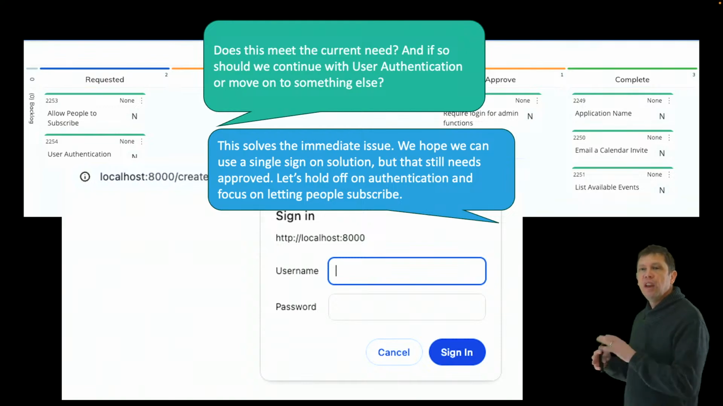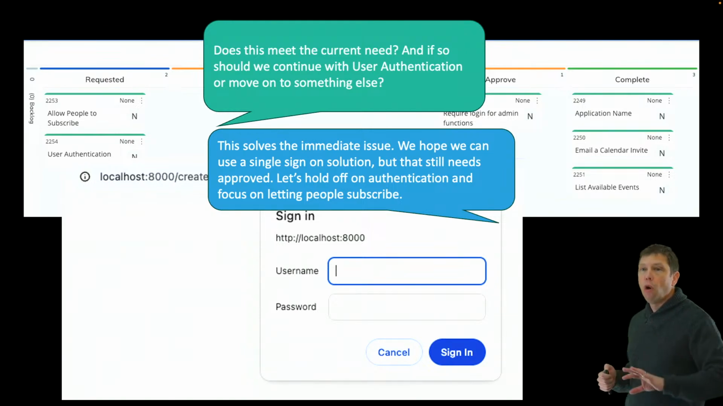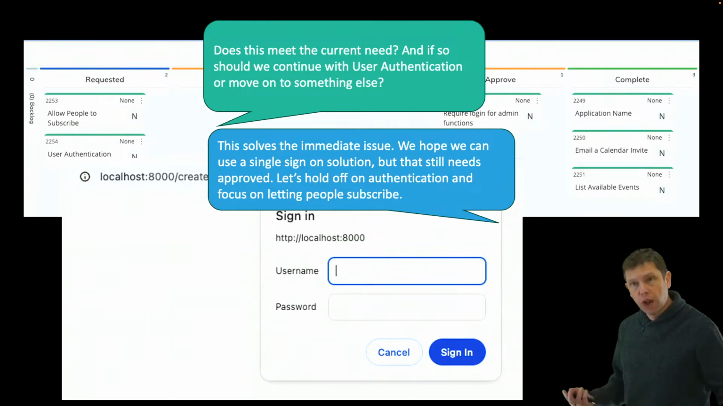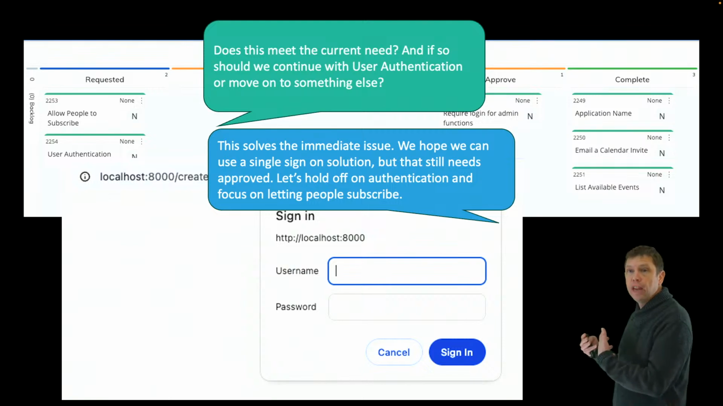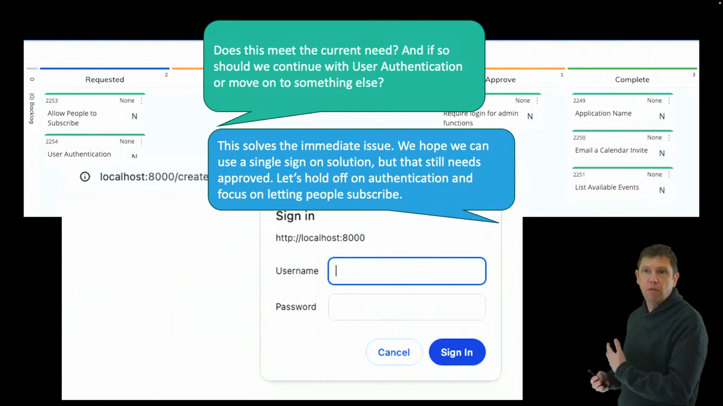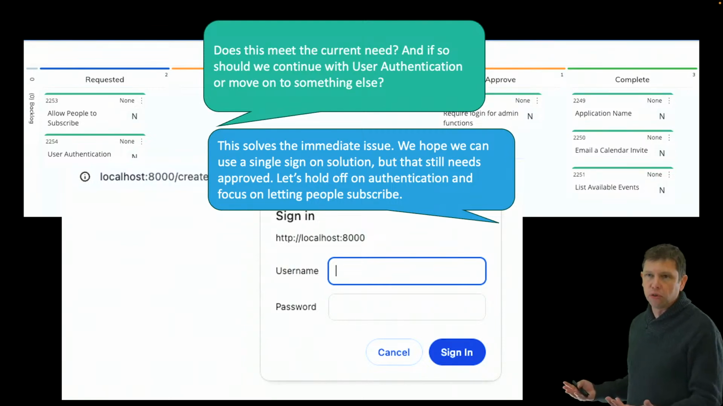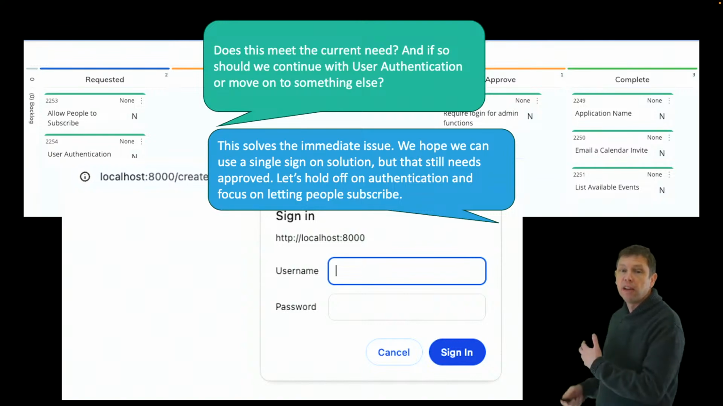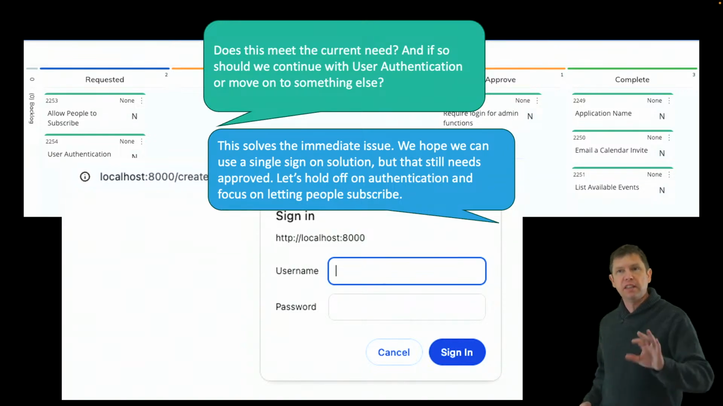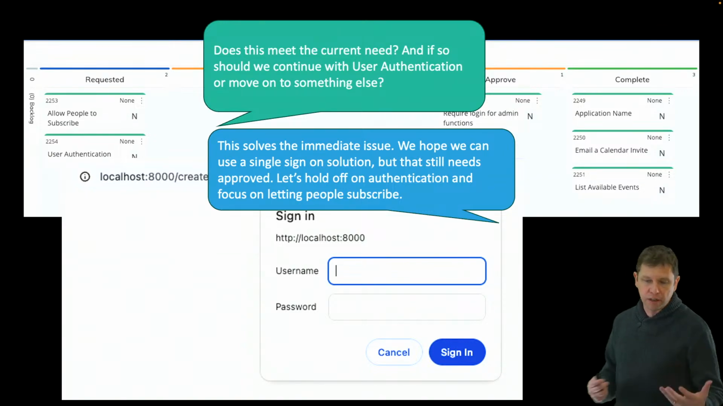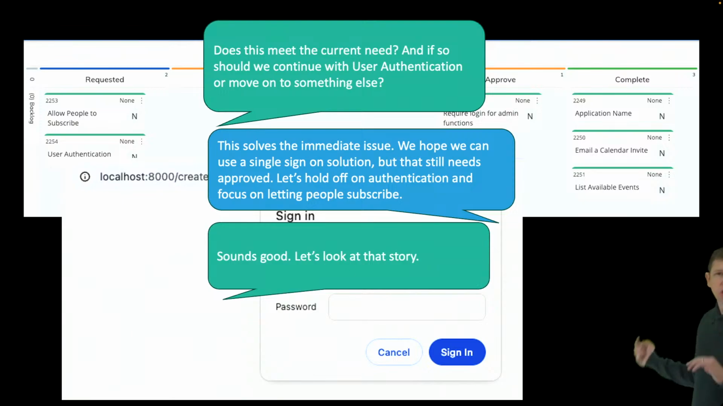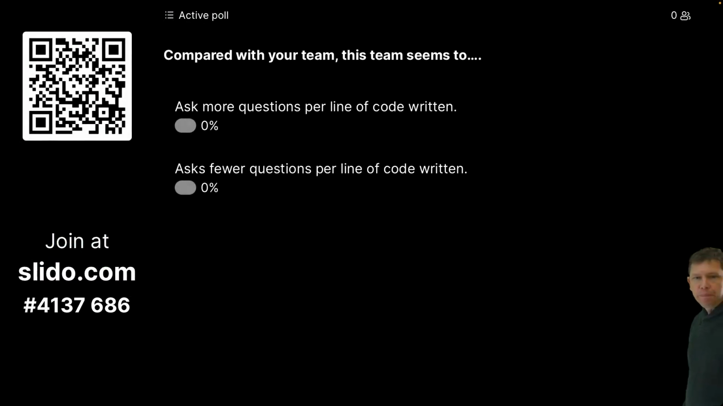So they're actually saying the user authentication, we're hoping we can just use another system for that, but we're not sure. So let's go ahead and do something else right now, because we don't even know what we would want to build for user authentication. And they're identifying that letting people subscribe is the next thing that's most important for them to have to demonstrate. Okay, so sounds good. So let's look at the story.